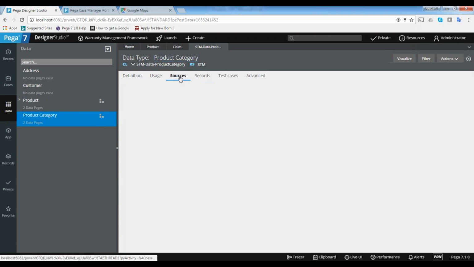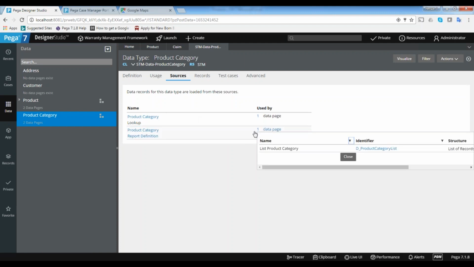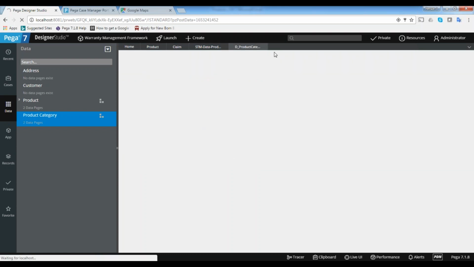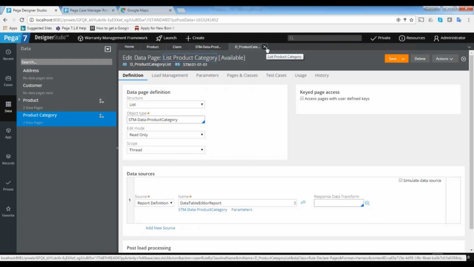You can go to the source. In the source you can see where the data comes from. This is the report definition, and a list data page is created. This one gets all the categories, but I want only parent categories. My requirement is to show parent category on top. I want to show three drop downs. The first drop down shows the parent category, the second shows the subcategories, and the third shows the actual products in that subcategory.